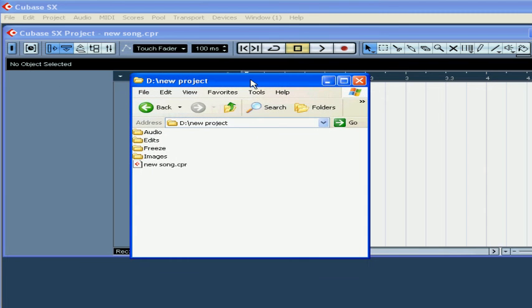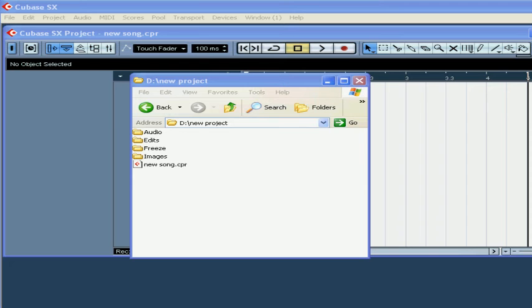Now, let's examine how Cubase organizes project folders. We already know about the audio folder. Cubase will create a few more folders: edits, freeze, and images. The audio folder, of course, contains the project audio files. The edits folder contains the audio files created by offline editing and processing. The freeze folder contains audio files created by tracks and the VSTi freeze function. The image folder contains waveform images for audio files in the project.